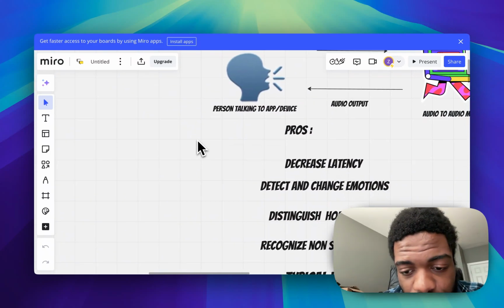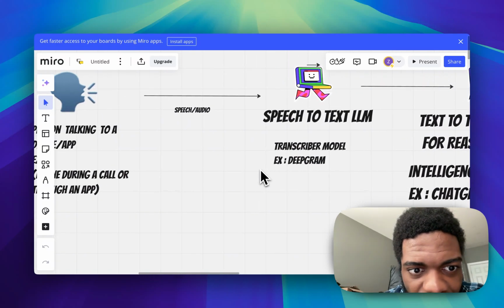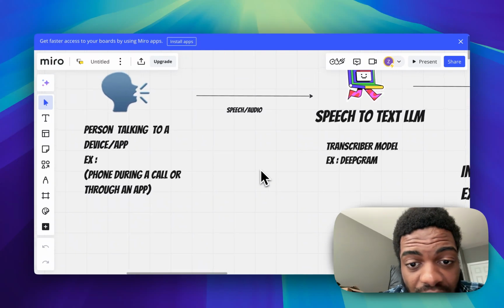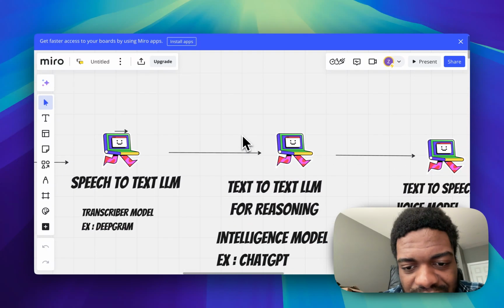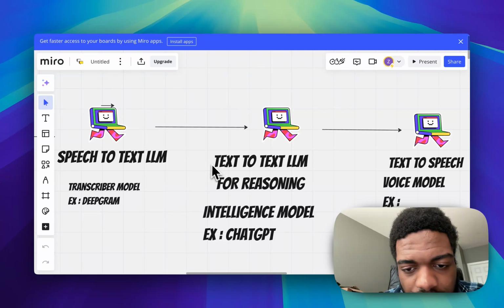Same thing where you see me say recognize non-speech sounds. If I was playing a guitar and the AI was listening to the guitar sounds, it won't understand that because the audio is turned to text. If you start playing guitar sounds, it's not going to be able to understand what you're playing in the background. An audio-to-audio AI can understand that, and you'll see.